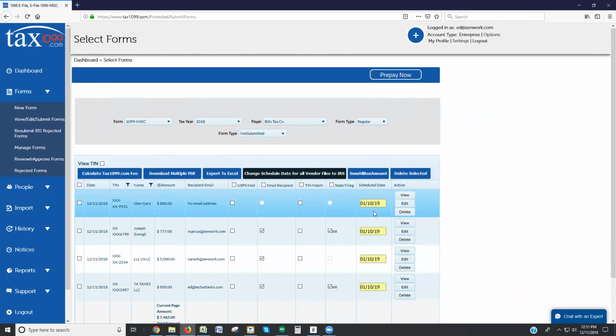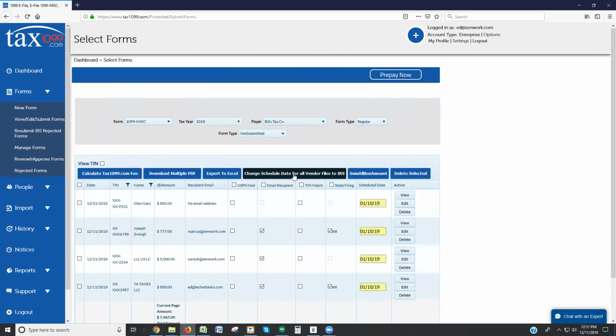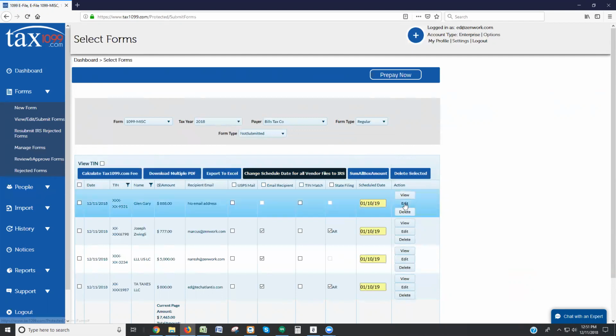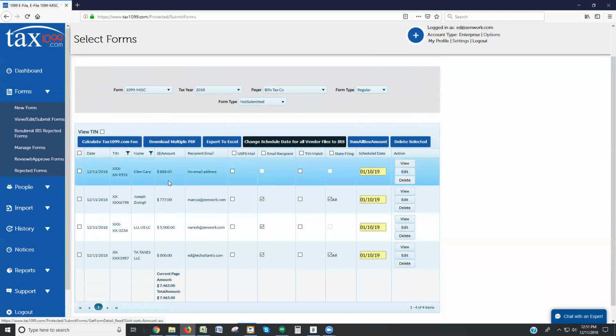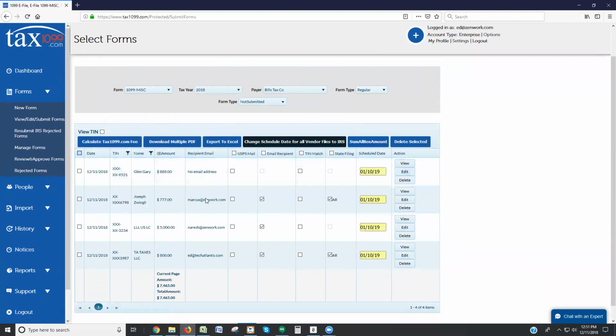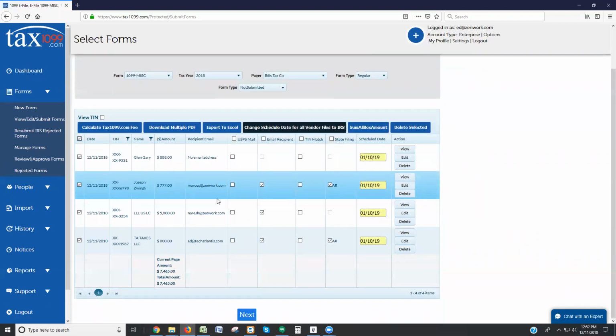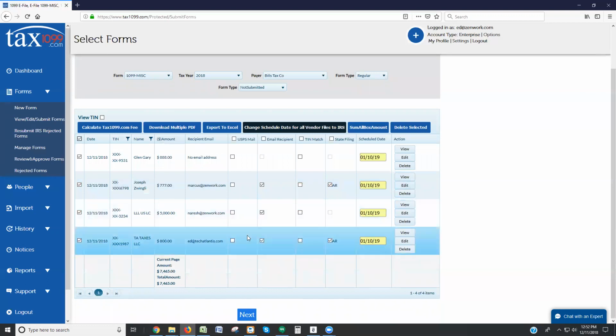You can change the scheduled date by using the Change Schedule Date for all vendors. You can choose to postal mail, email, 10 match. You can edit the forms again here, so you have another chance to edit these forms if that's something that you need to do. Export the information to Excel, download multiple PDFs. So many options that you have available here. Once you've selected everything you want, you'll select the boxes to the left, click Next, and then that will be the checkout screen where you'll enter your payment information. And that's the process to import to Tax1099.com from Bill.com.